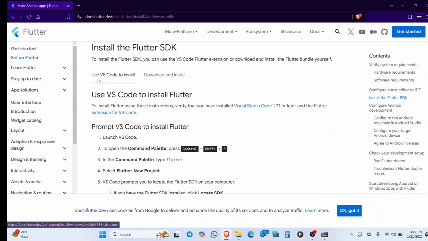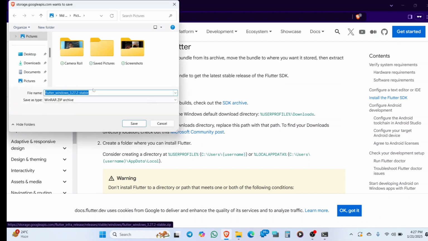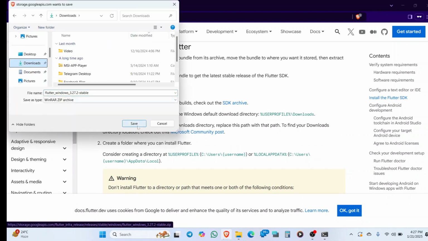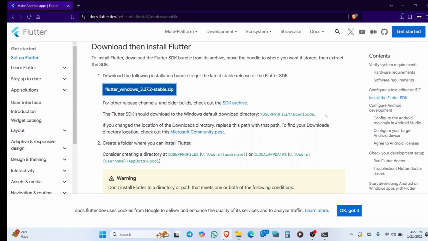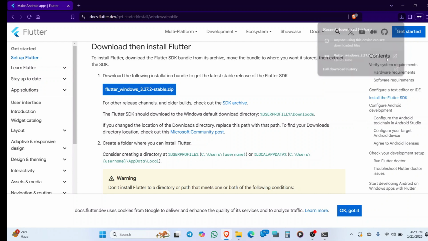You will find two options: use VS Code to install and download and install. You will click download and install, then install the Flutter zip file. Download it. It will take a couple of minutes depending on your internet speed. Okay, download has been completed. Just click on the file.